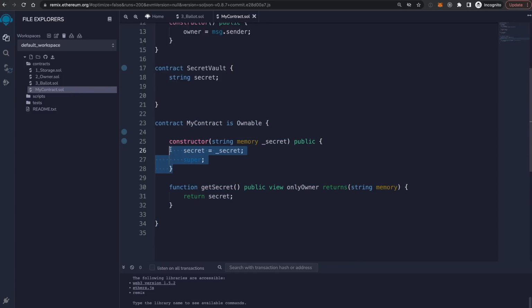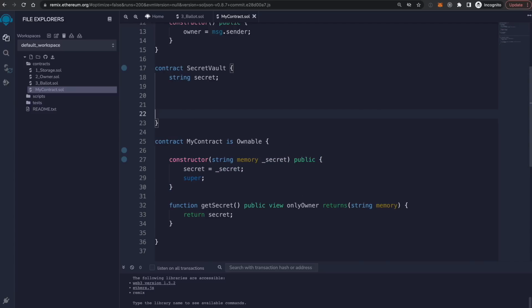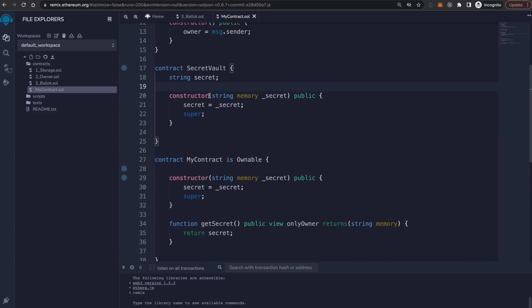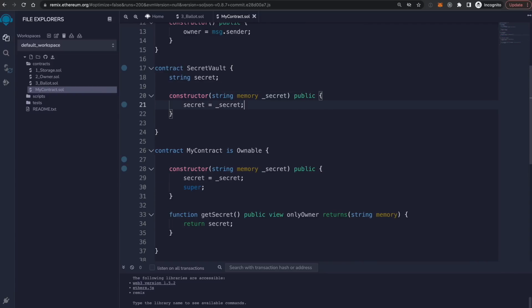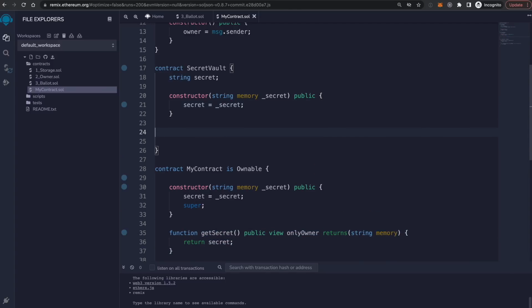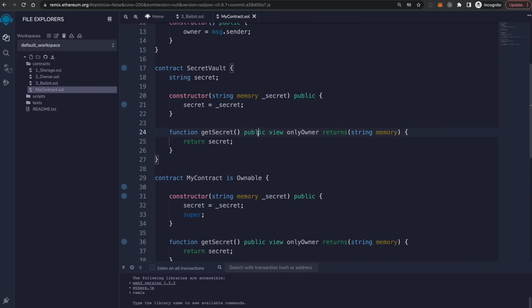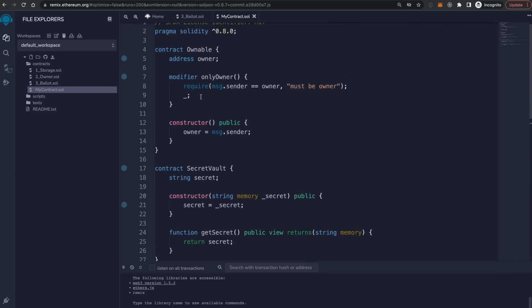So we're going to move this constructor, okay, up here. And we'll say constructor string memory secret is public, and then we'll just store the secret. We don't need to call super because we're not inheriting with this smart contract. And then we will do get secret like this. Okay. And so we're not going to make it ownable because we don't have an owner here. All right. And now I'm going to show you how to create the secret vault whenever my contract is deployed.